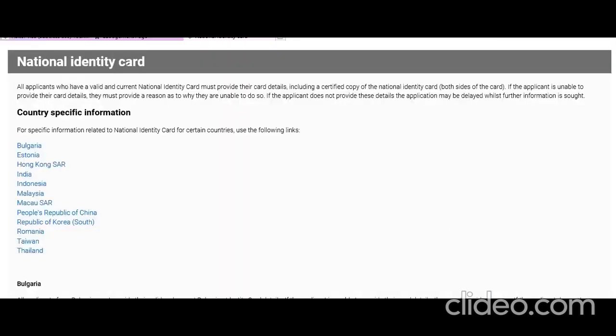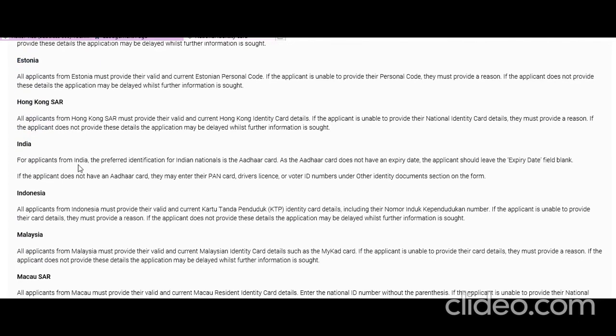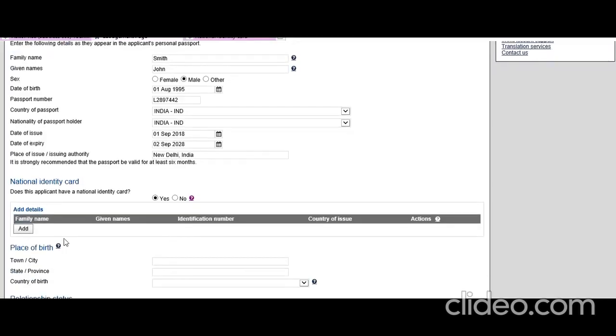So for national identity card, I have opened this page. All applicants who have a valid and current national identity card must provide their card details, including a certified copy of the national identity card, both sides of the card. Country specific information is given, so India is there, because we have assumed the guy is from India. For applicants from India, the preferred identification card is the Aadhaar card. It does not have an expiry date, so the applicant should leave the expiry field blank. If the applicant does not have an Aadhaar card, they may enter their PAN card, driver license, or voter ID numbers. So let's see, this guy does have one, yes, add.